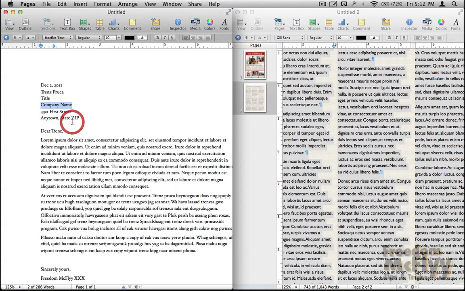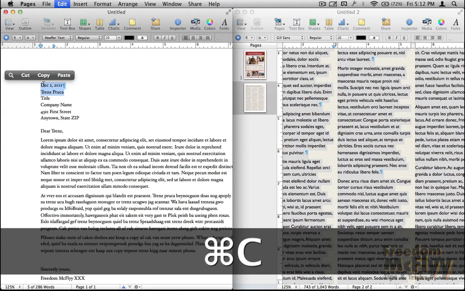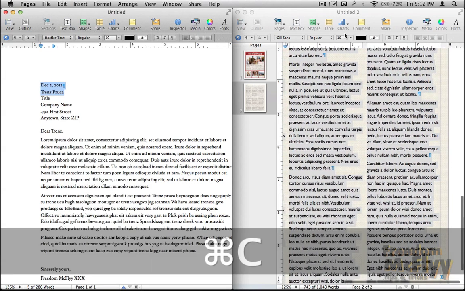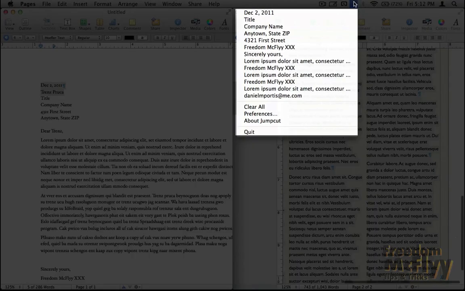You can come over here, you can copy from here, you can go over here and copy from here. It doesn't matter how you copy. Okay, so now what I want to do is, when I open up my Jump Cut, here's all the information that I just copied right here.